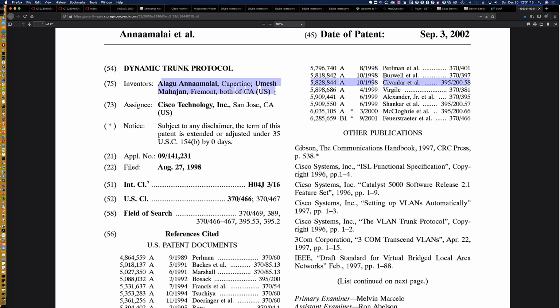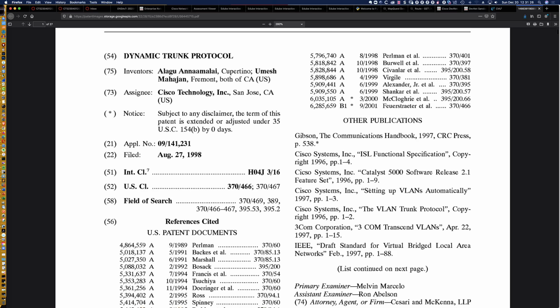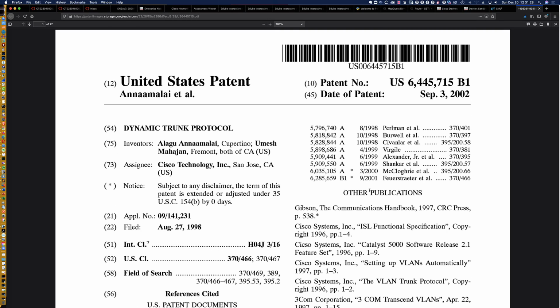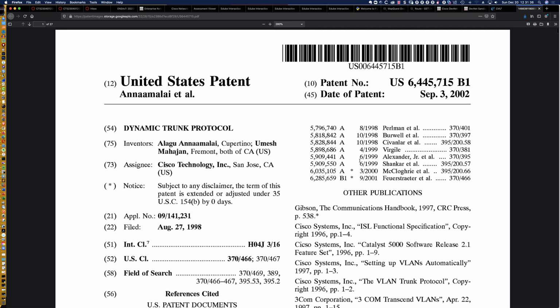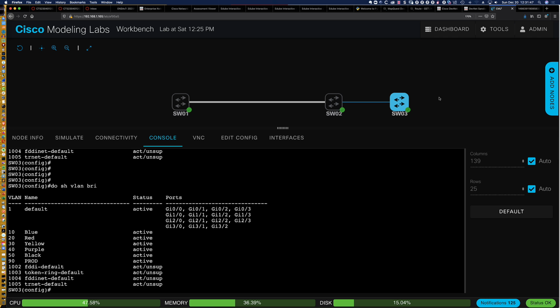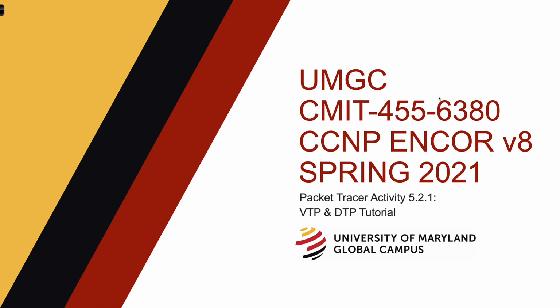If you'd like to thank them for giving you the option for dynamic desirable, dynamic auto, the on mode, right? And there's a quick abstract, and then it goes into all kinds of details that are at the nosebleed level with respect to ISL functional specifications. You've got all kinds of information here. A great document. If you Google the patent number, US 6445715B1, you will find this publicly available. Great document to have for posterity and for historical reasons, so that you can understand some of the legacy things that happened in the Cisco environment.